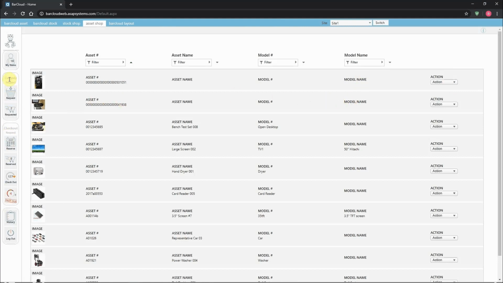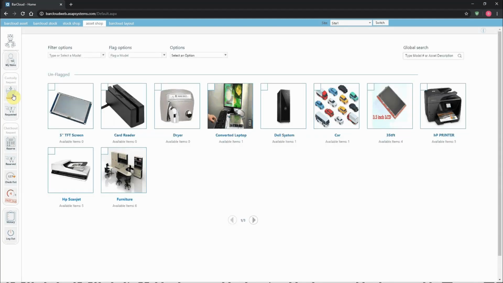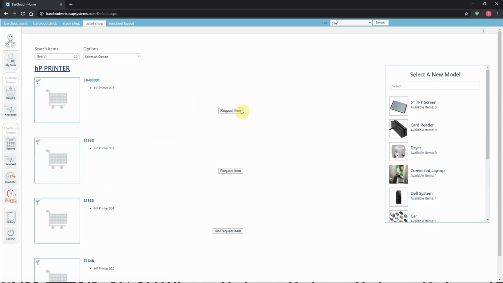By pressing the Request button, the shopper will be taken to the shop portion of the UI, which can either be set as a list view or a categorized model view. In the model view, once the shopper selects the model, they'll be taken to the asset list page. Since the look and feel of the shop can be configured by the administrator, the look and feel of these pages may vary. In the asset list, the shopper will be able to press the Request button for each asset they need to request custody of.